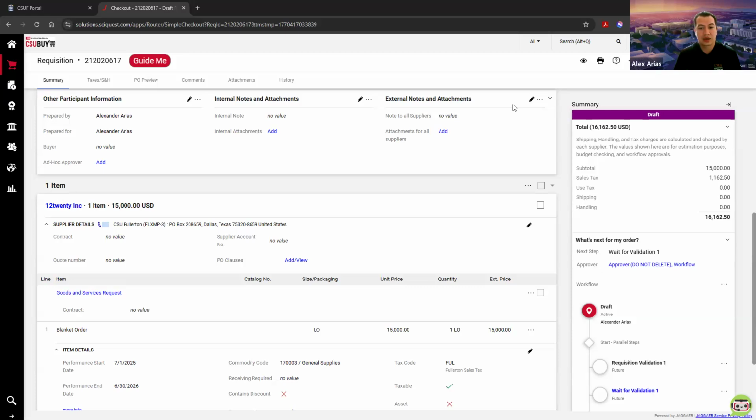External notes and attachments are actually notes that show up on the purchase order for the supplier. So a lot of times that's where contracts and procurement is going to put any specific contracts or quotes that this order is tied to. Maybe we'll reiterate who the contacts in the department are. So that's really the key difference.